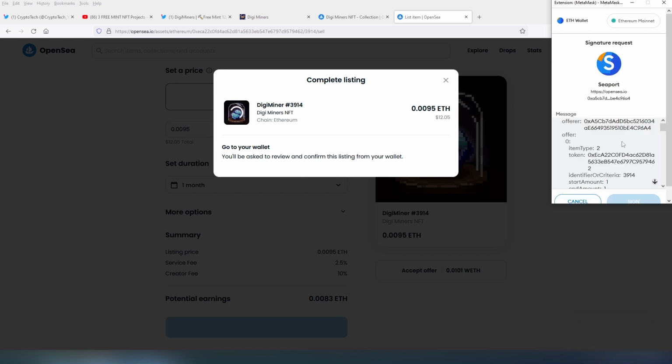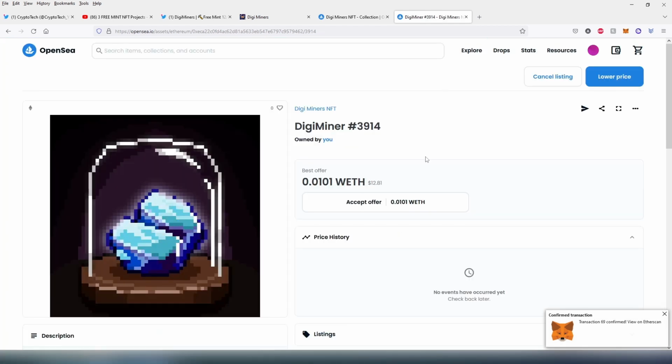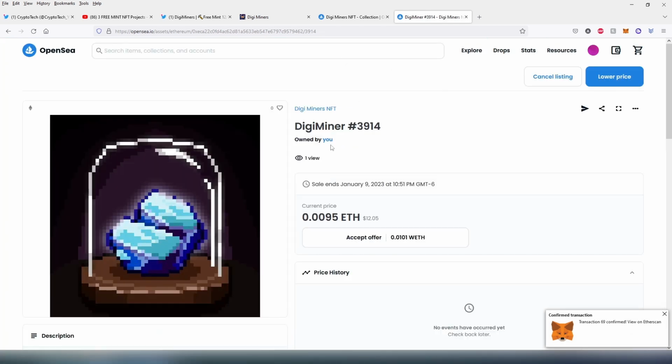Then another pop-up is going to appear. We need to scroll down and then sign again. And that's it. Transaction confirmed, and now we can view our NFT on OpenSea, or you can just close it here. It's going to take you here, owned by, it's going to say you.